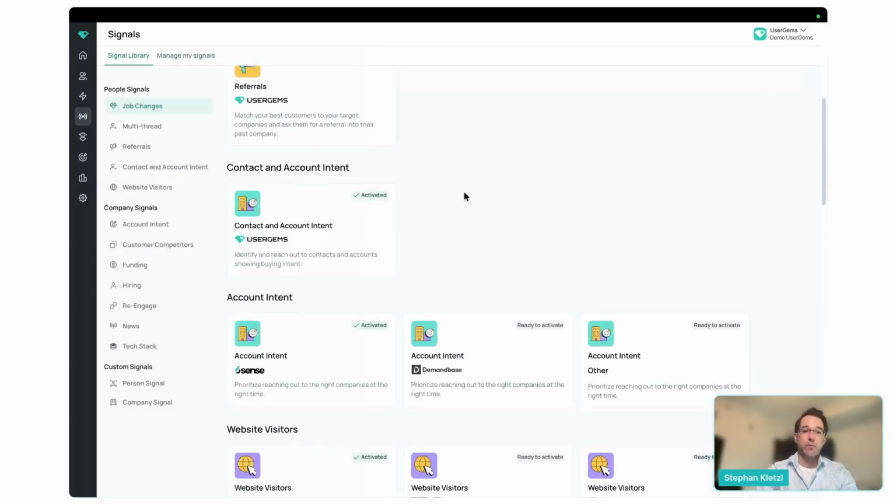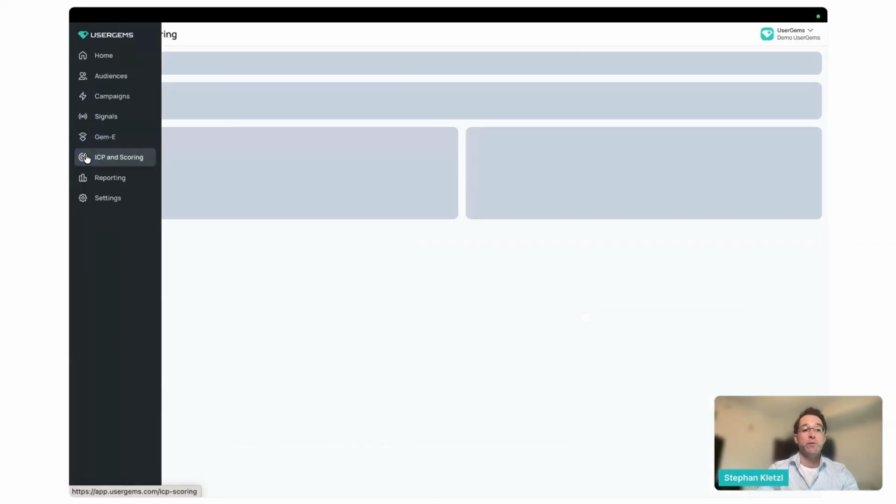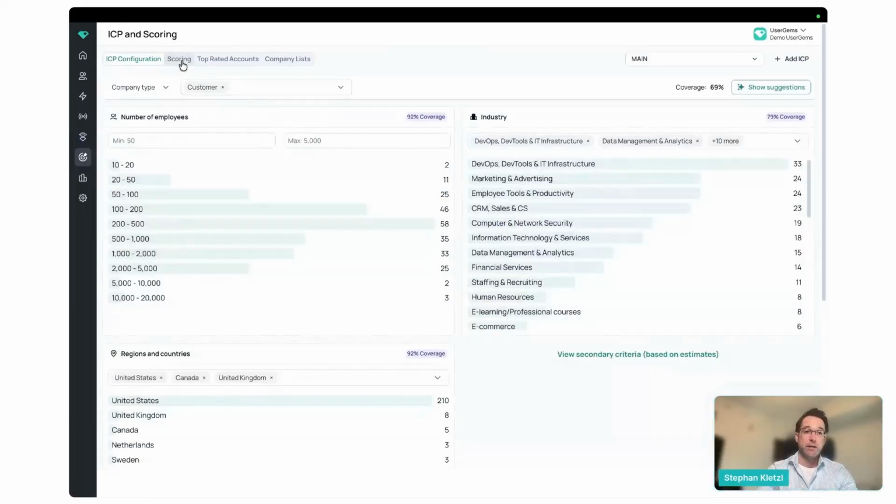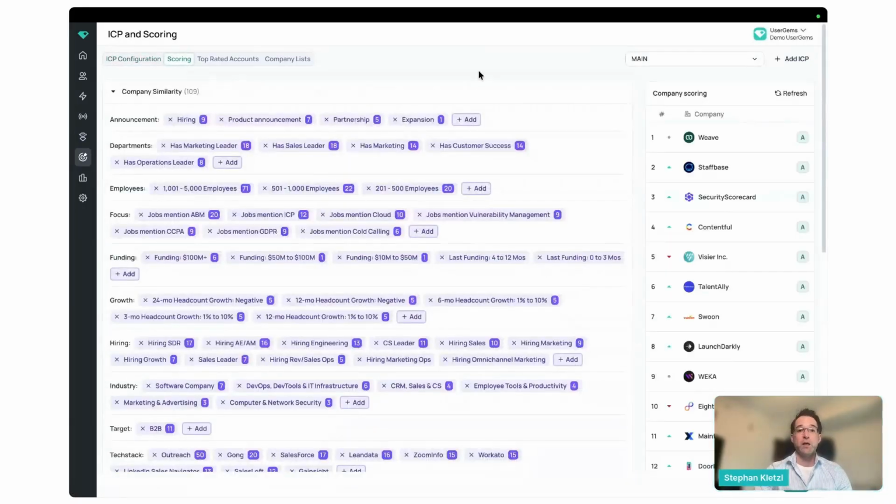But signals are not the only information we use for account and prospect prioritization. We've developed a sophisticated AI scoring model that uses more than 1,000 factors to determine what is a good account. We start by understanding you, because AI is only as good as the data it uses. And we do this by looking into your very best customer accounts and looking for similarities.